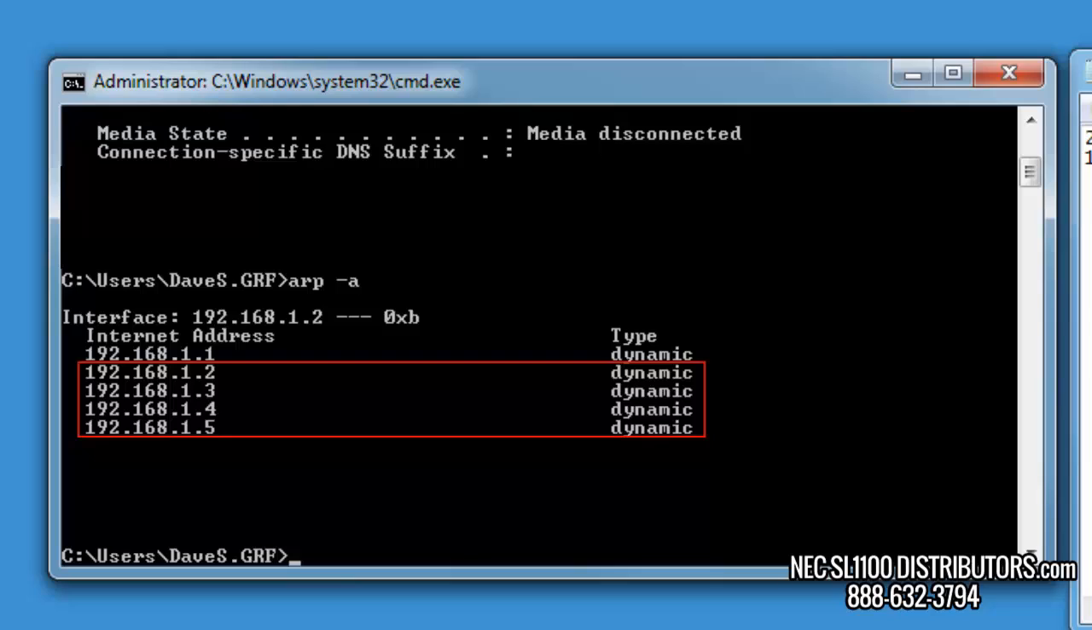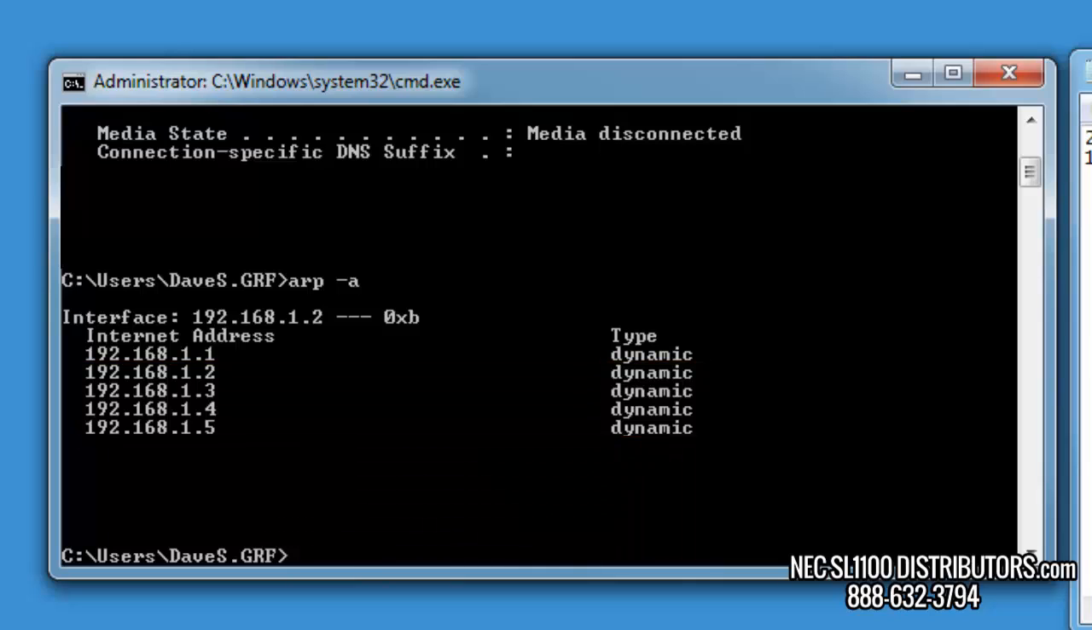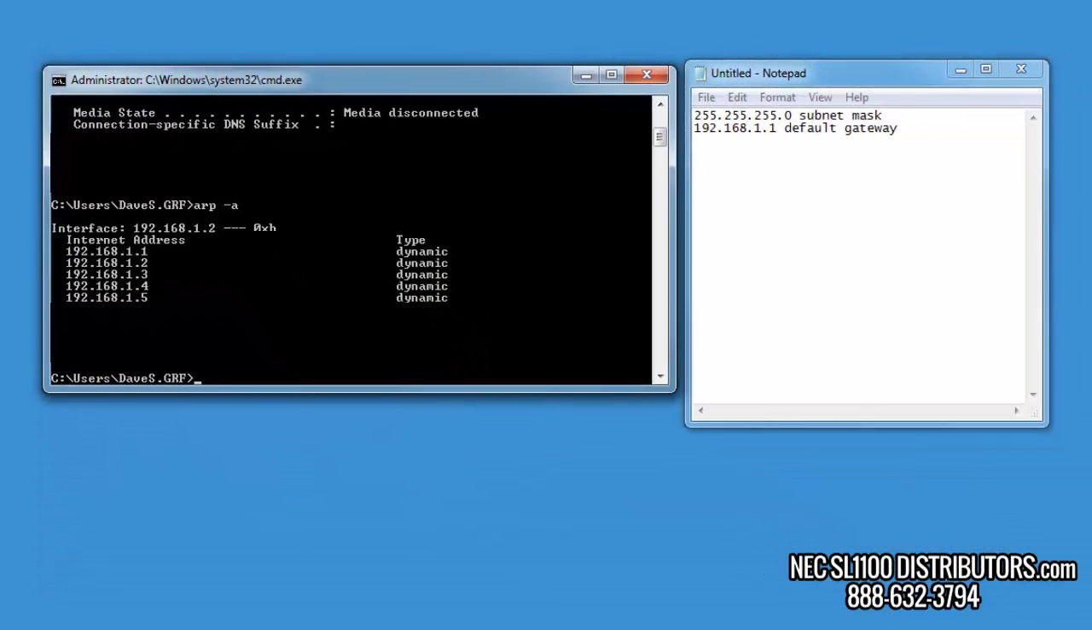As you can see, I have a couple of computers and a printer, all of which are getting their IP addresses assigned to them dynamically from a router, or in some cases a server. And on some networks, you may see a list of devices with static IP addresses as well. We're looking for the last dynamic IP address. In our case, it's 192.168.1.5, and we'll create the new IP address immediately after that one. So we'll use 192.168.1.6 for the SL1100 phone system.